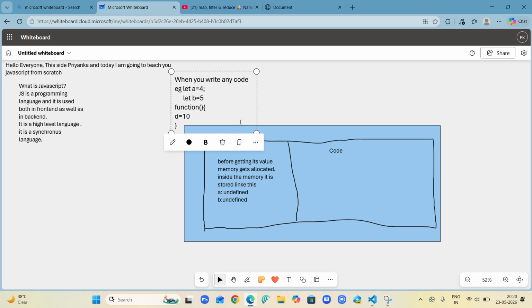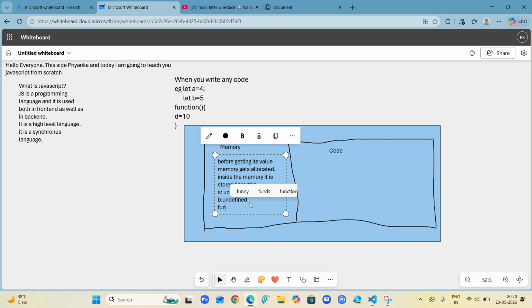Okay, so when you write inside the function in this manner, it is going to be allocated in this manner only. Something is taking place inside the function, but it is stored like this. Let a equals to 4, then a is undefined, b equals to 5, b is also undefined. Then one function is declared, and it gets stored in the memory, but it does not have a clear value of what is inside the function.